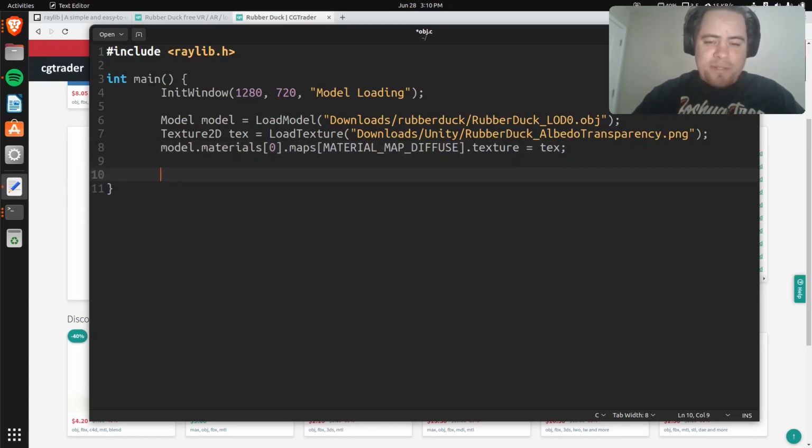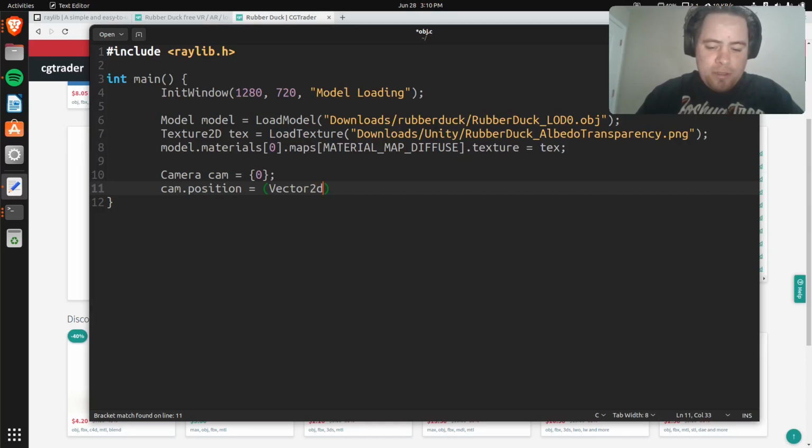We also need to set up some stuff for the camera. So we'll do camera, I'll call it cam, and just initialize that at 0. And then we'll do the cam position. So this is where the camera is in the 3D space. It's a vector 3D, just like that. And we're going to want to set its X, Y, and Z position, and we'll just set it off at 50. Just like that. So it's now set at its position.